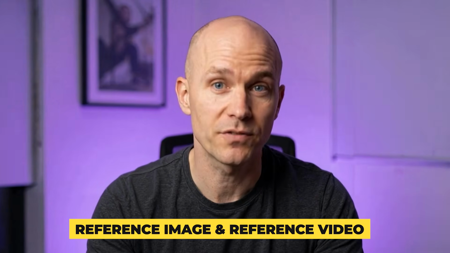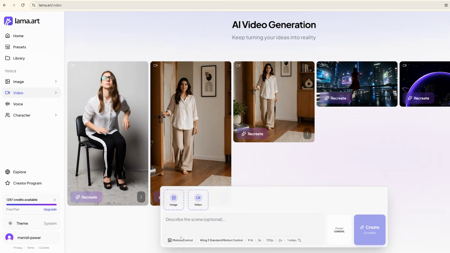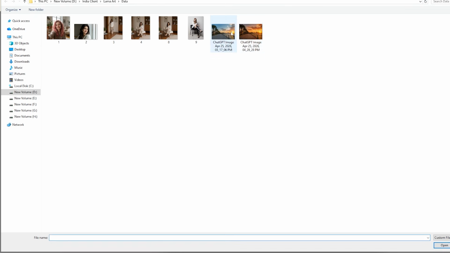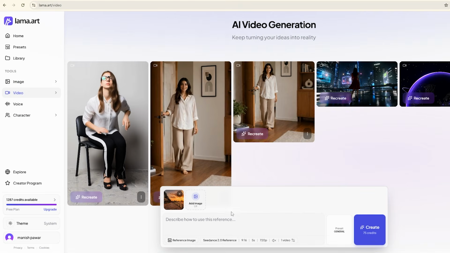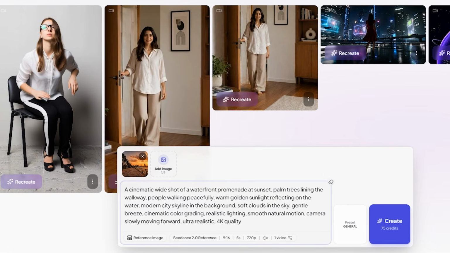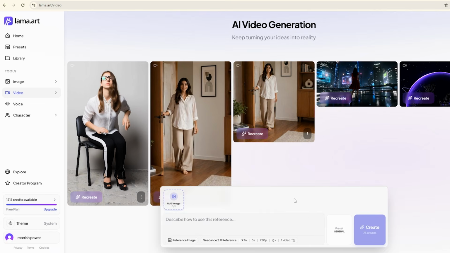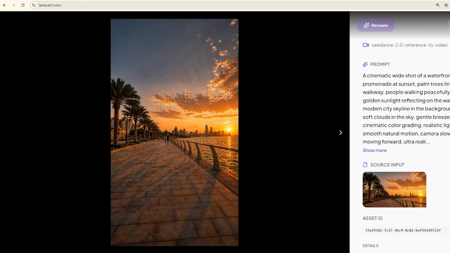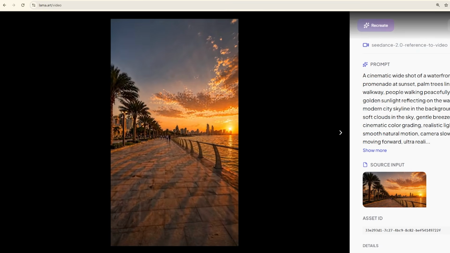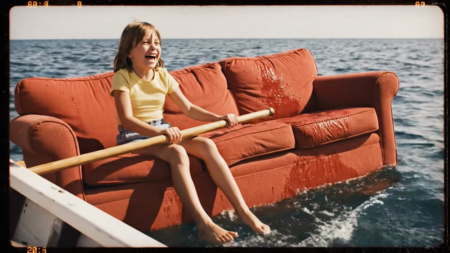Look at this. Reference image and reference video. Click the mode selector. Choose Reference Image. Upload one or more images that define the style you want. Click in the text box. Type your prompt. Click Create. Seedance 2.0 generates a video inspired by those reference images. The color grade, the composition, the mood. Reference video works the same way with a video file. The pacing, the movement, the rhythm, all replicated. Same character, same world, same visual language. One person, one laptop, a few minutes.